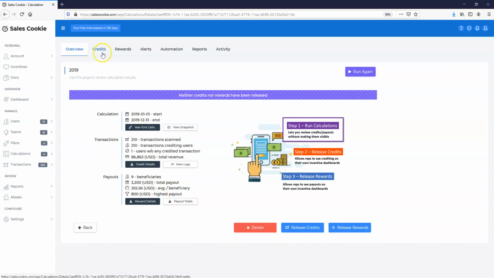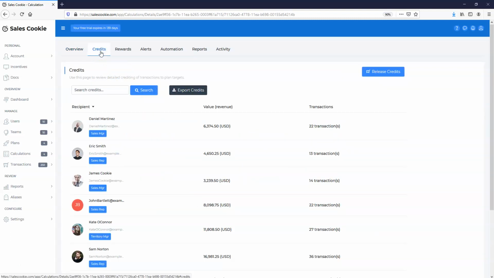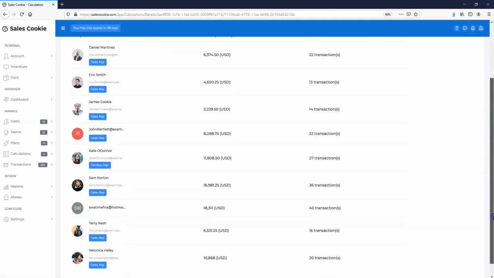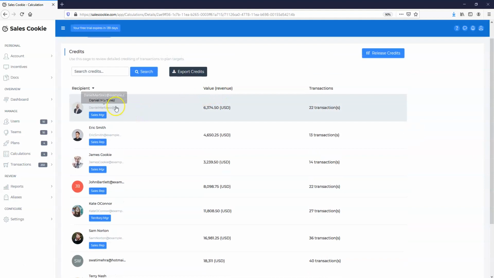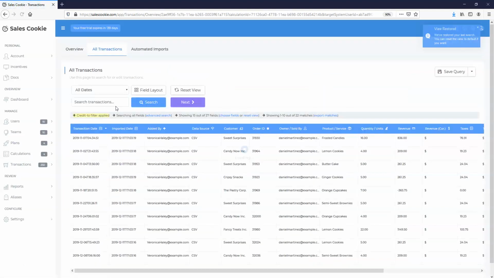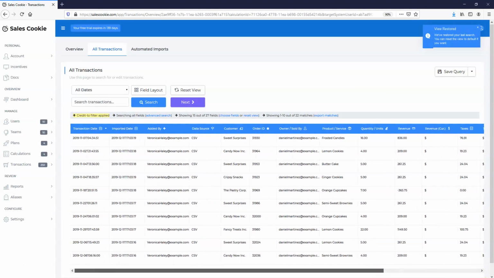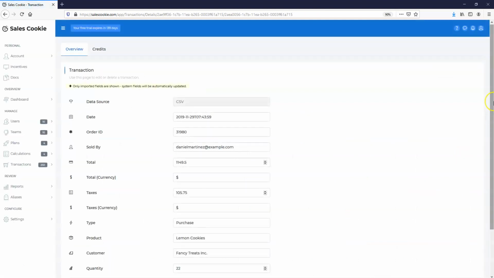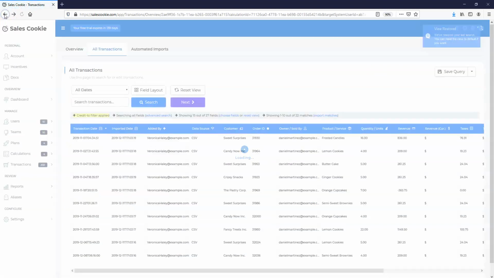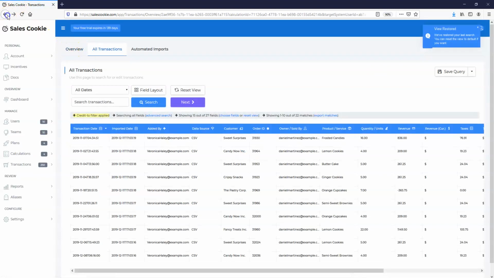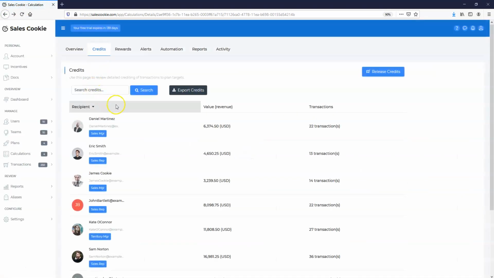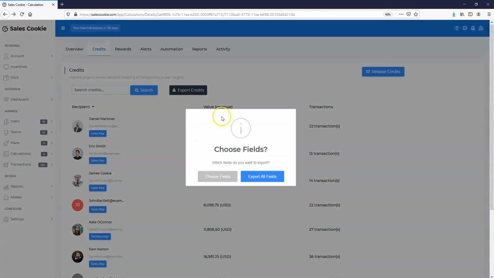Our application's all tab based, so let's go to the next tab called credits, and now we can see all the plan participants or reps that have been credited with transactions. So Daniel Martinez, we can double click on him and go down to his source transactions that credited Daniel for various deals or sales through 2019. If I don't want to go through and review each rep individually, I can just hit export credits.